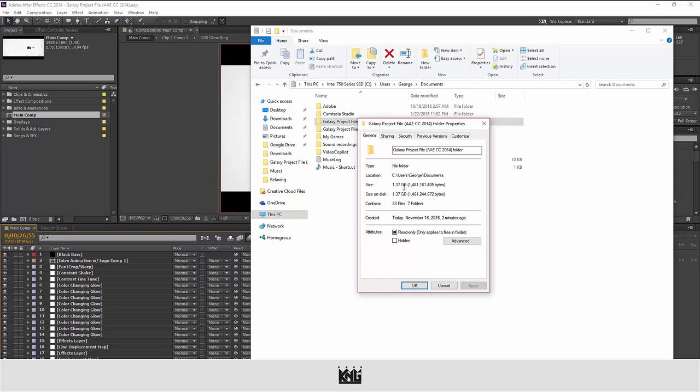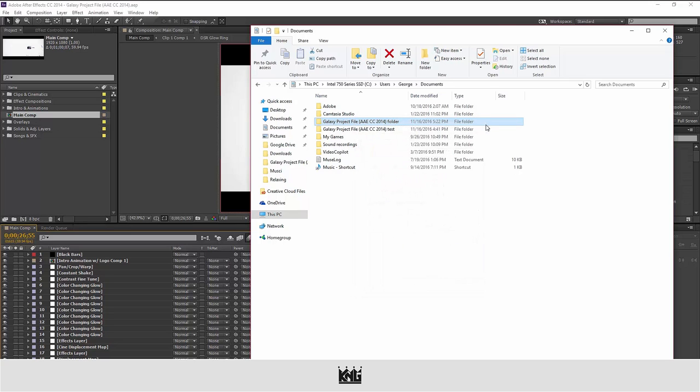And right here, like it said, it would be about 1.4 gigabytes. So that's going to be the most efficient way to organize something like a project file.